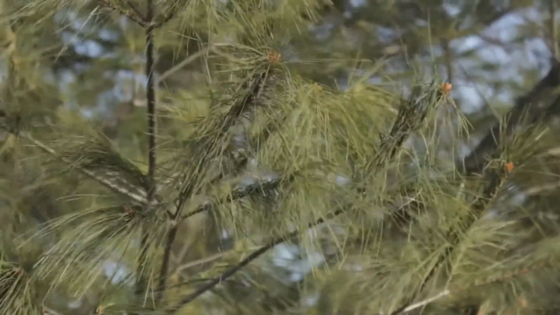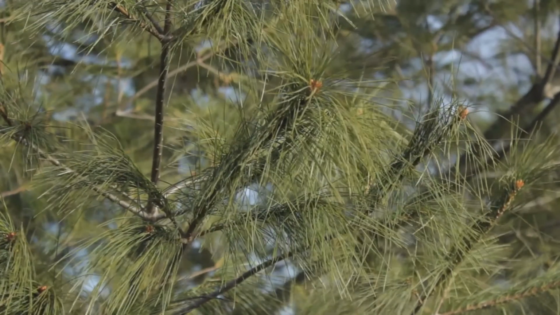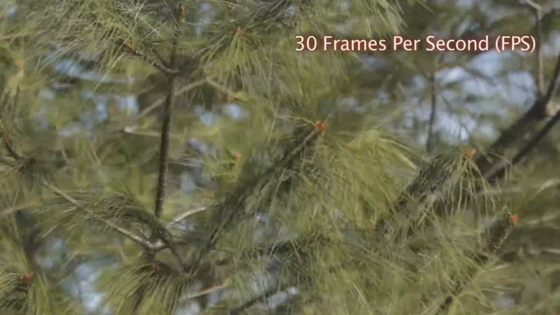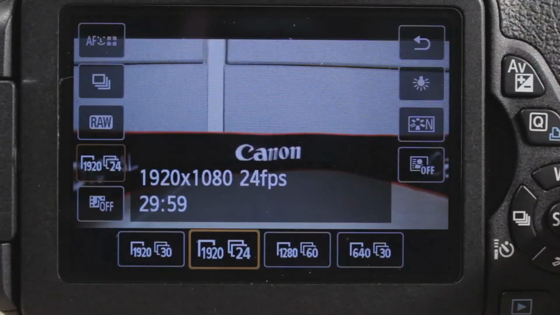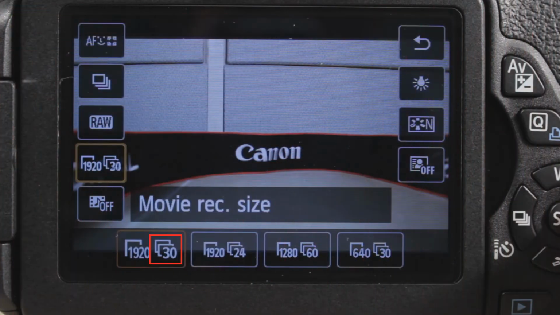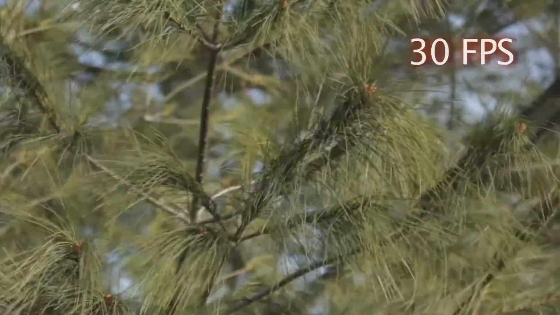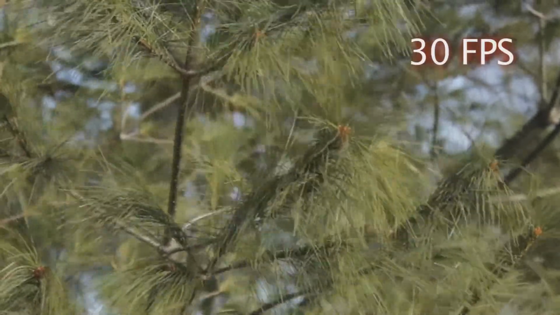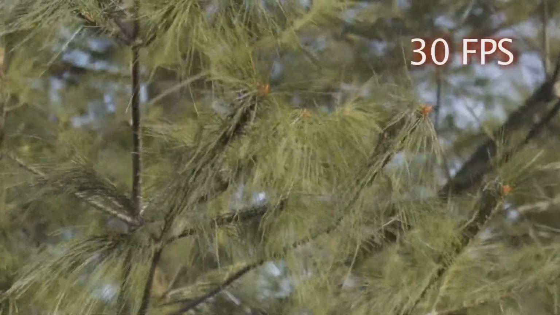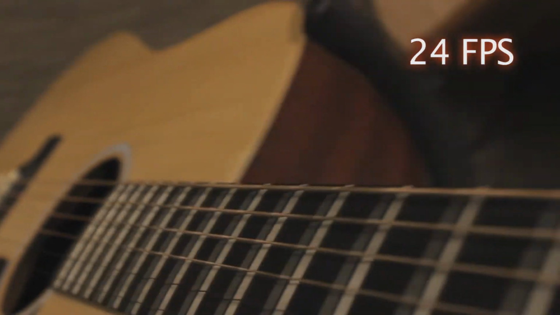Video is made up of still images that pass by the screen quickly. Frame rate measures how many of these frames pass by the screen per second. Our cameras can record in 24 frames per second, 30 frames per second, and 60 frames per second. 30 frames per second is pretty standard and is probably what you'll be using most of the time. 24 frames per second can be used if you're going for a theatrical look.